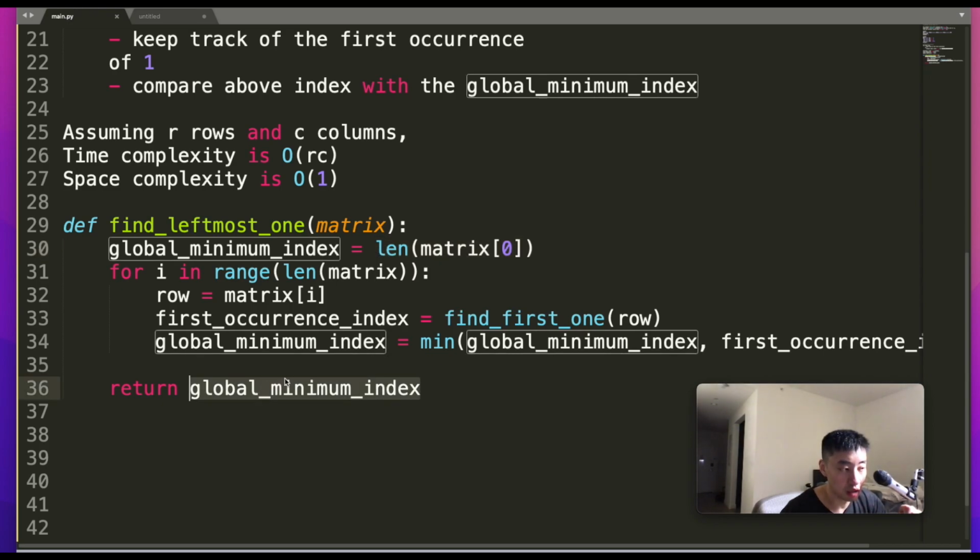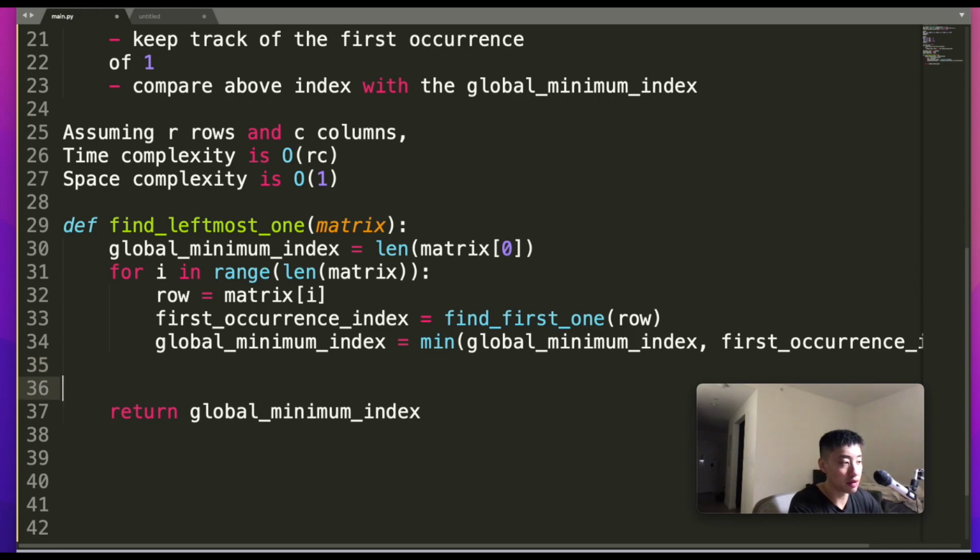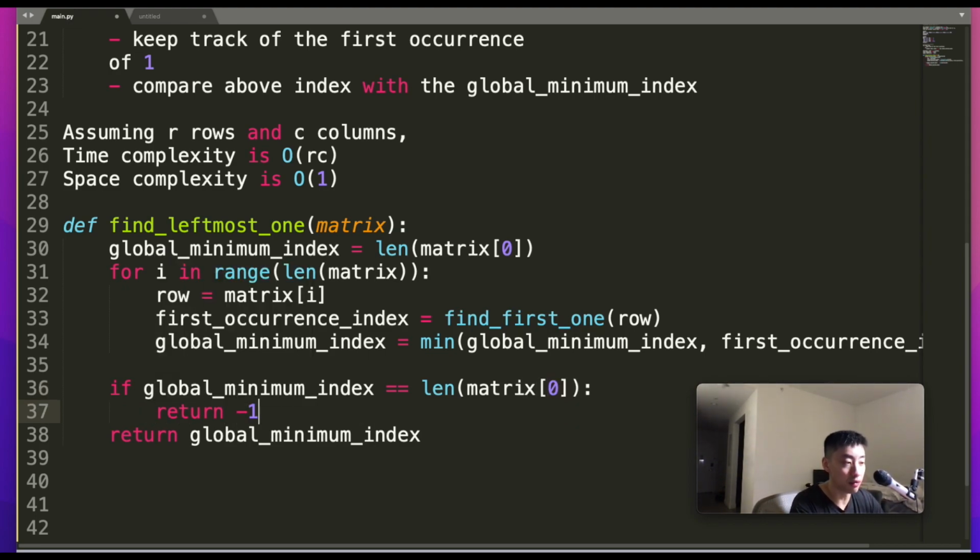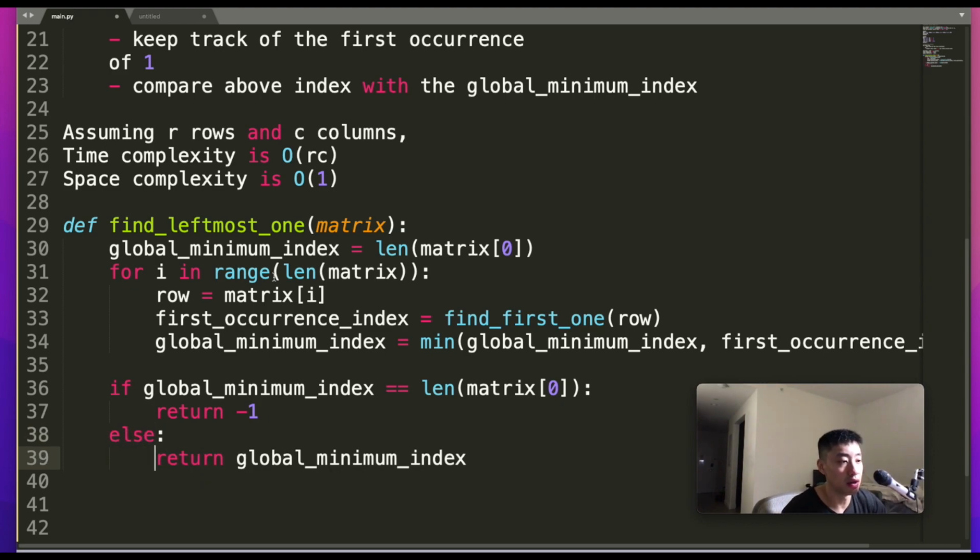So basically down here, we can say if global minimum index is length of matrix 0, we can just return -1, right? Else, that means we found a 1 somewhere in the matrix. We return the global minimum index, right? So this is one way of doing it.